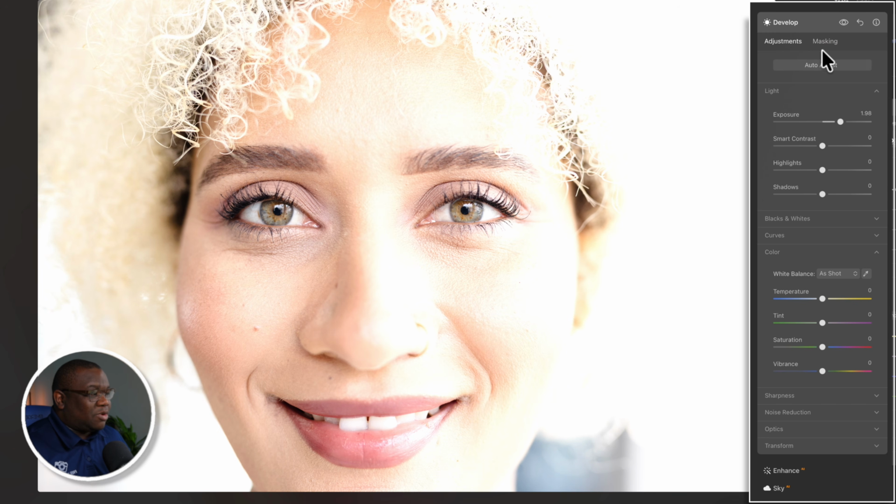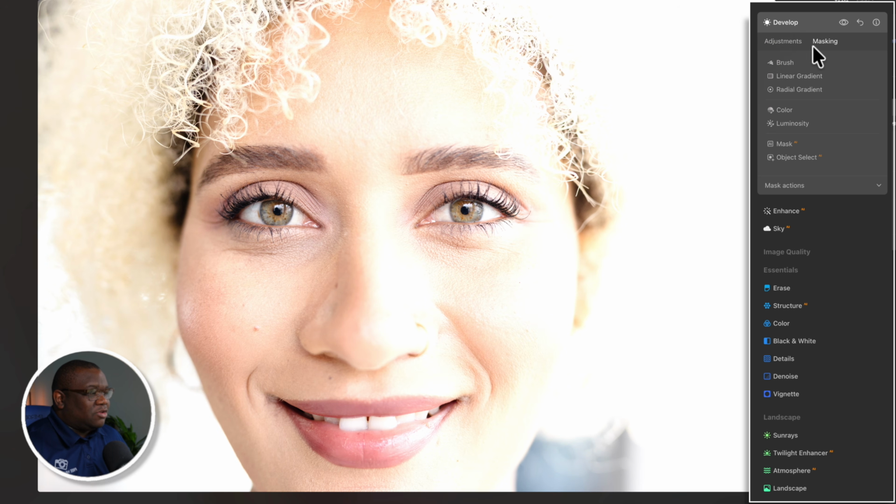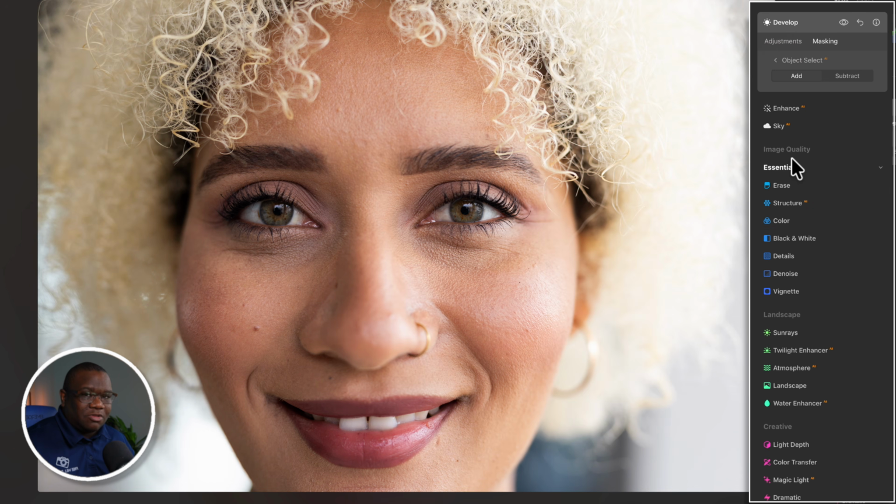And so this is where masking comes into play. At the top, we have adjustments and masking. If I click on masking, you'll get a few options. Now, there are a number of ways that you could select the eyes. You could use a brush tool, you could use a radial gradient, but today, and for this image, it really does work well, we're going to use the object select mask. And so if I click this, it thinks for a very little while. Depending on your image, it may think a little bit longer, but once it's done, if you hover over the image, you get this crosshair.